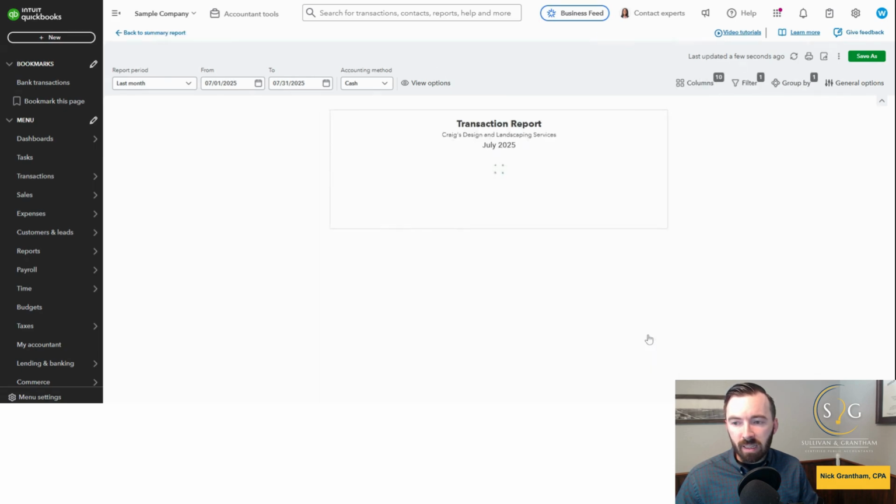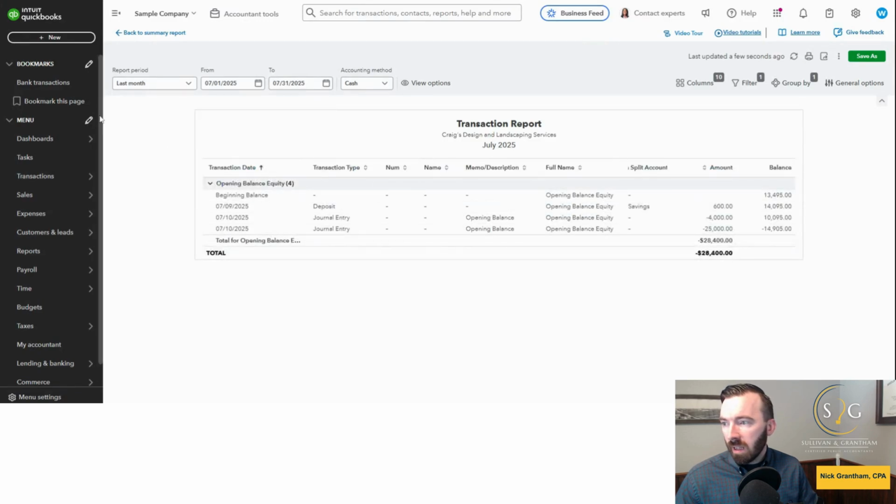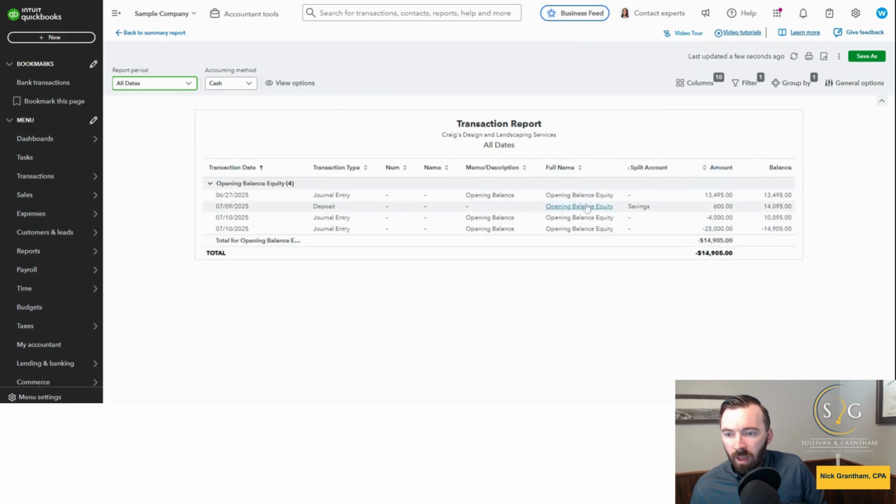So let's go back in here. Let's drill back in. I'm going to change this to all dates again, so we're looking at everything. All right. So one thing I wanted to mention here too is these positive balances would indicate potentially an asset or income of some sort.